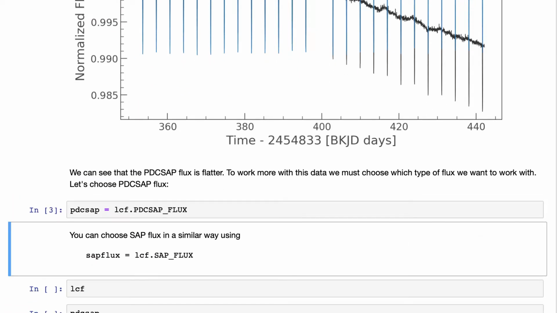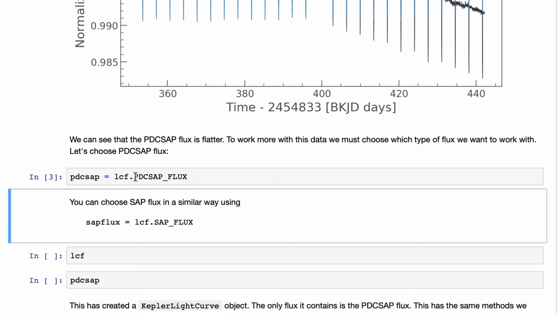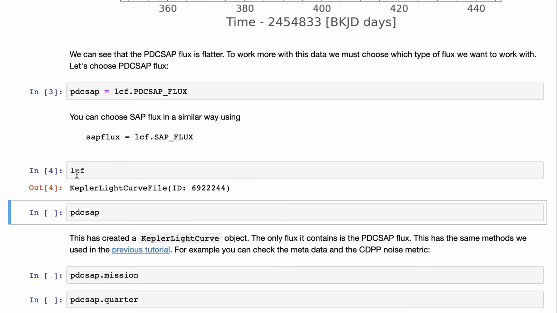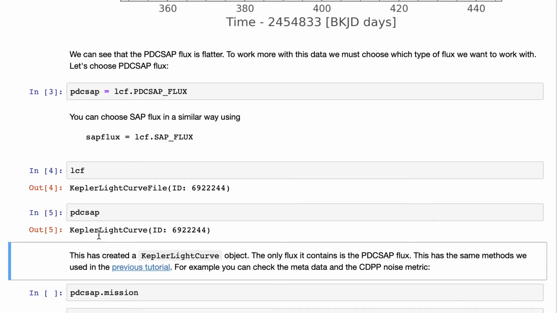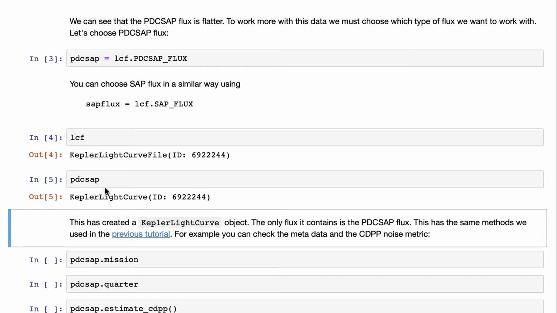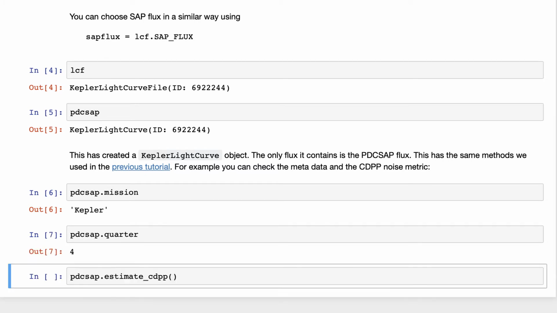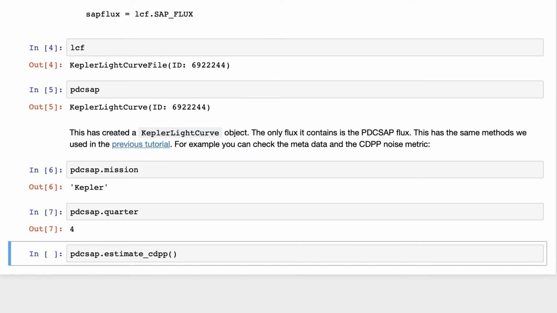And beyond that, you can do things like index into it by getting PDC SAP flux and returning that as a variable if you wanted. The subtlety here is that the lightcurve file is a lightcurve file object, but then the thing that comes out of lightcurvefile.pdcsap_flux is actually a familiar Kepler lightcurve object. You can also access metadata and attributes in a familiar way and work on that lightcurve file in the same way that you would in a normal lightcurve.